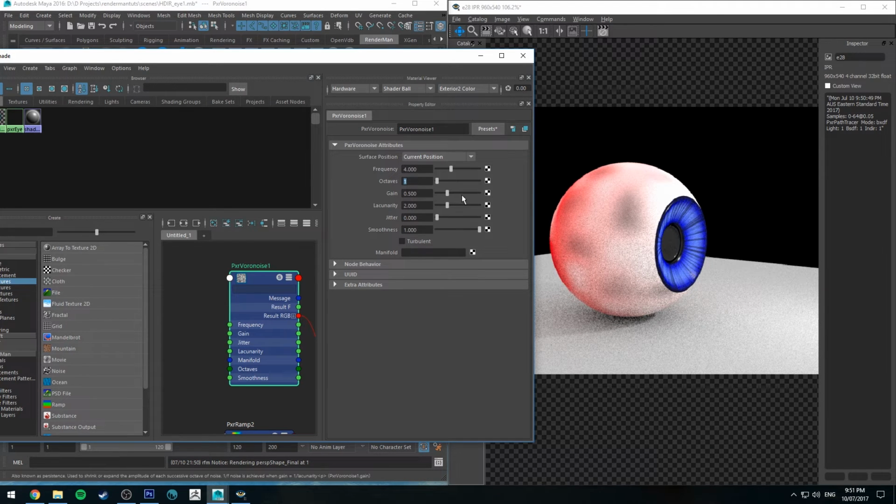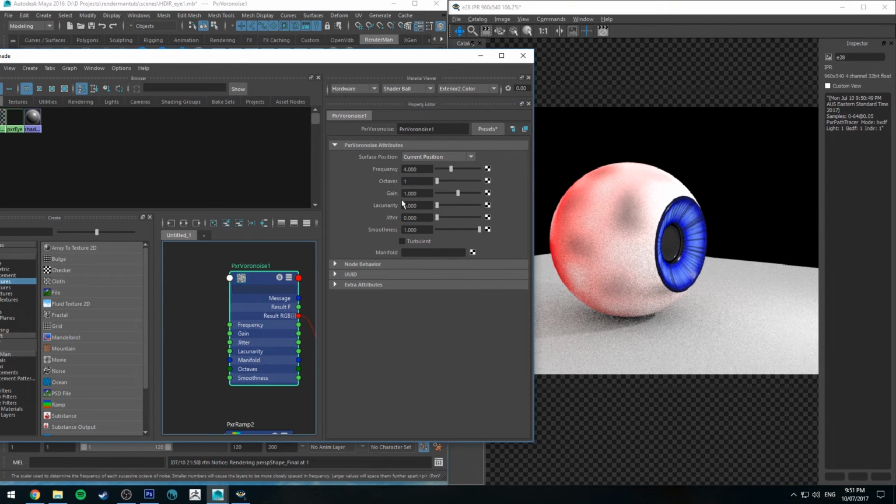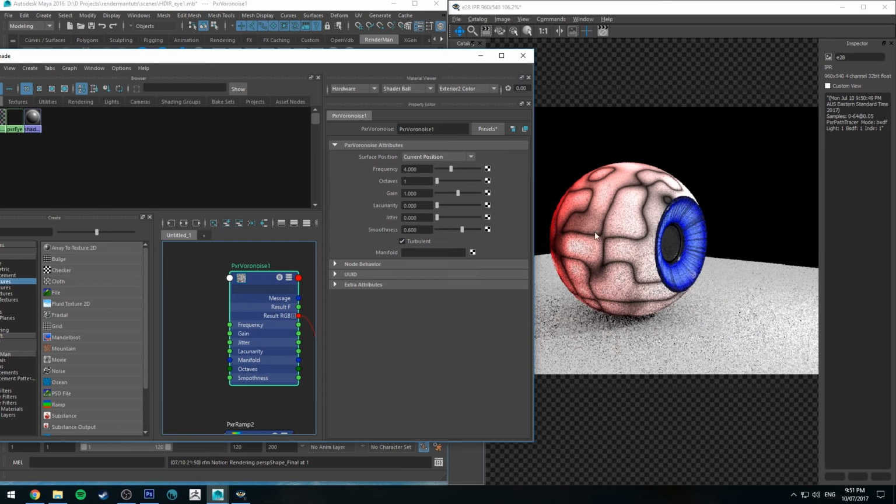Octave set to 1 because I just want it to be sort of 2 values. The gain set to 1 because I want it to be pretty hard. The linearity set to 0 and smoothness set to 0.6. We're going to turn turbulent on because I want it to be a little bit all over the place. And now you can sort of see what I'm going for here. So it looks a little bit veiny.